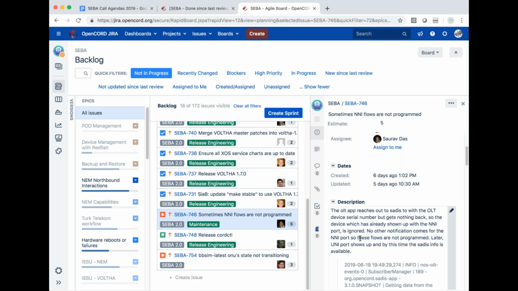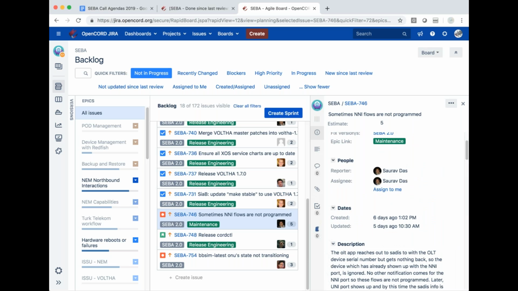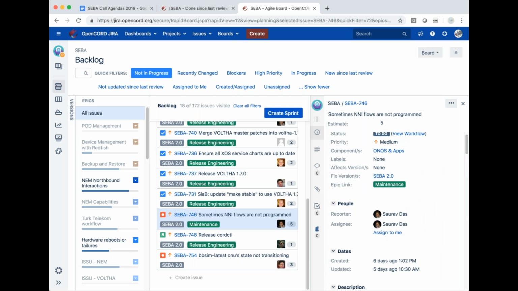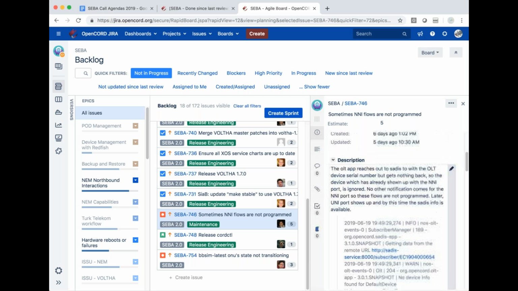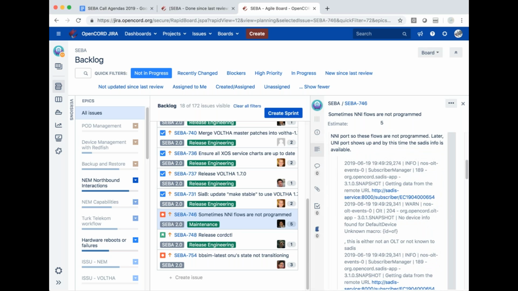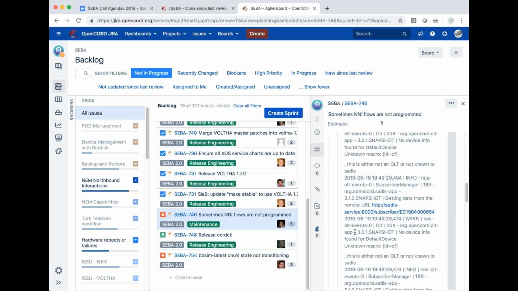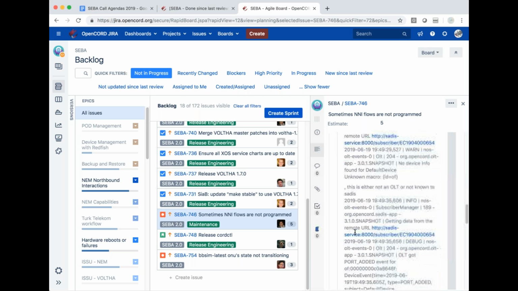So this looks like it's an issue related to SEDIS. Is this the one that you were talking about earlier, Matteo? No, this is not really related to SEDIS. I haven't investigated it yet, but apparently the first time the OLT comes up, it cannot find the OLT serial number through SEDIS, even though that is configured in NEM.